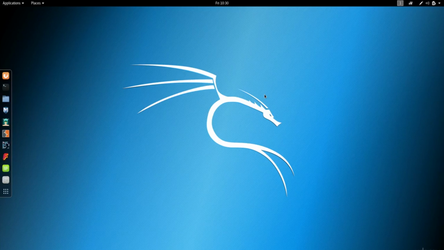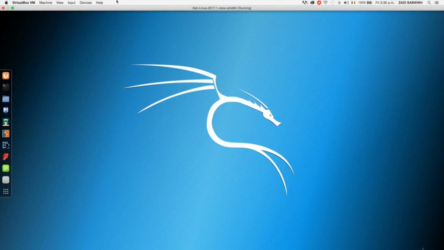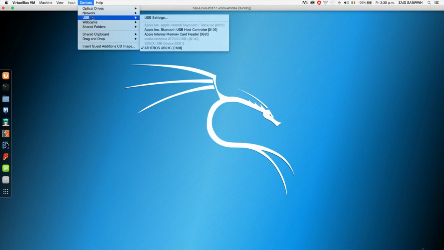Okay, now Kali is fully loaded. I'm going to go and physically connect my wireless adapter. And like I said, I usually do this just to avoid any conflicts. Now once the adapter is connected, you want to make sure that it's attached to Kali. And to do that, we're going to go to the devices menu. So we're going to go all the way to the top. We're going to go to devices. We're going to go on USB. And we're going to make sure that this adapter right here is checked. Now sometimes it might not be checked for you, so click on it to check it. For me it's already checked, so I'm not going to click it.